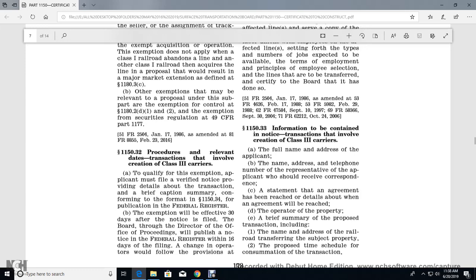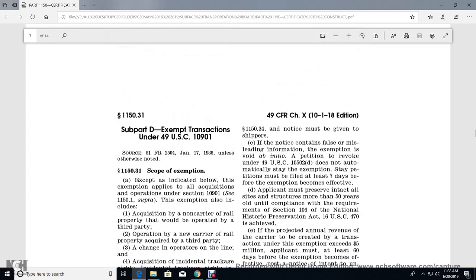the operation when filed by the provisions of 1150.34 notice whether must be given with the shipper the notice contained with the false misleading information exemption with the void ab initio petition to revoke the Title 49 1052 for the deed with it does not automatically stay with the exemption stay with the petition with it must be filed with at least 7 days before the exemption becomes effective.